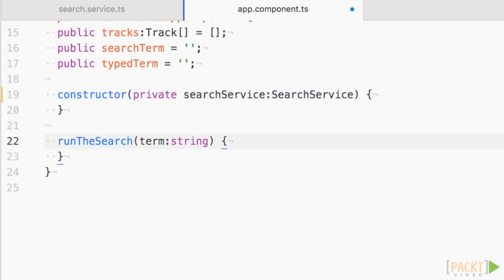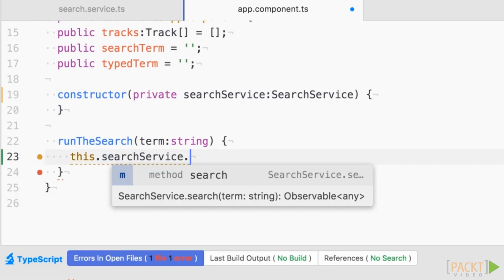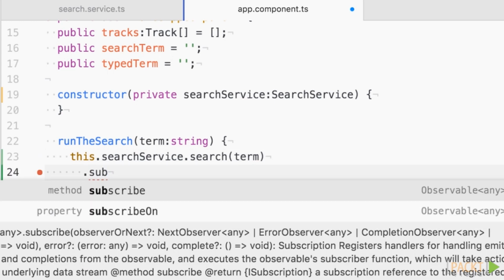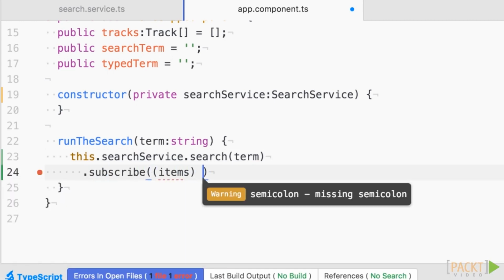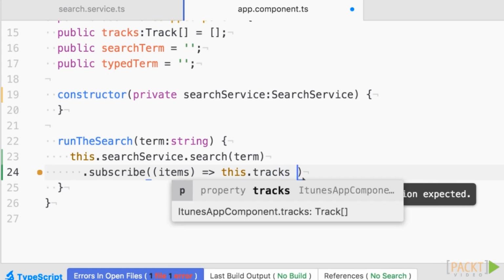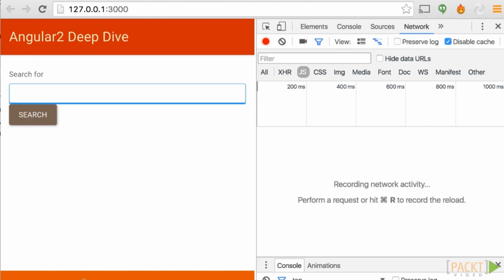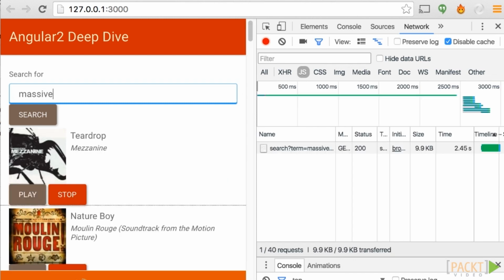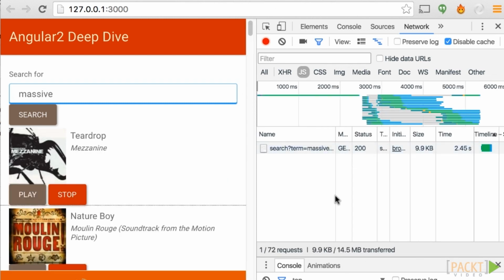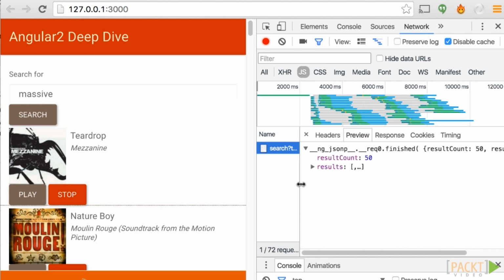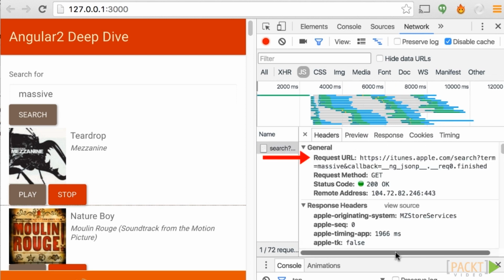So now in the run the search method, we just call this.searchService.search and we pass the term. Then we subscribe to the response and set this.tracks directly to be equal to what the observable emitted, items. And you can see the result in the browser, and if you inspect your network, you will see under the JS filter the calls made to the iTunes API with the URL built from the params we provided and the callback name provided by Angular.